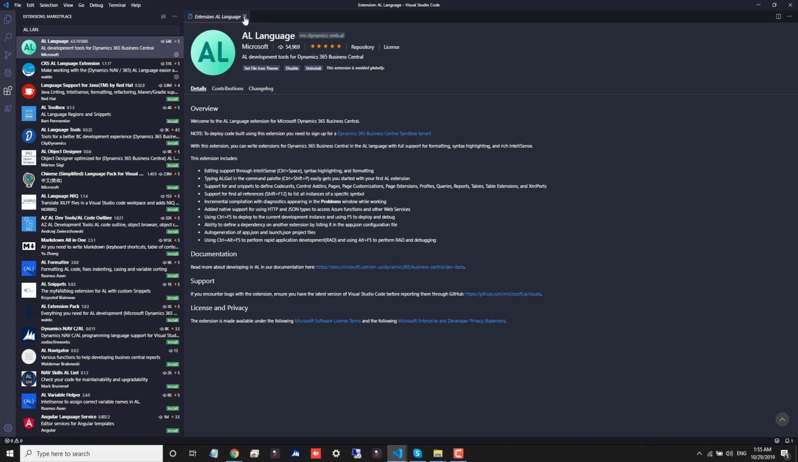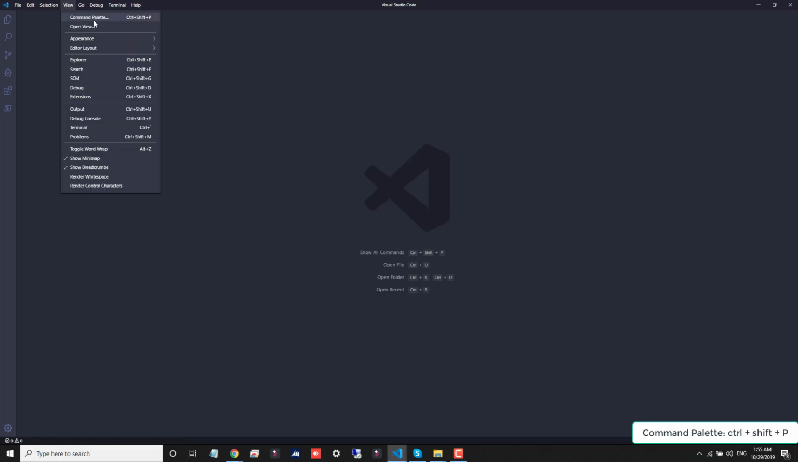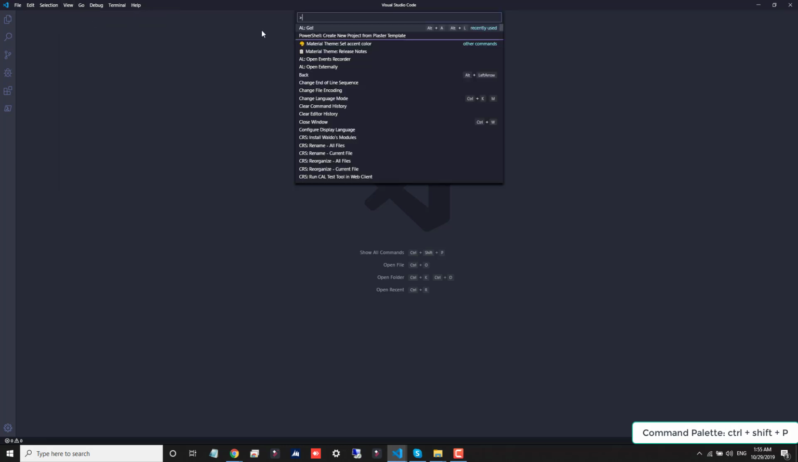After installing AL Language, you can find all the commands related to AL under the command palette. There are two options to open the command palette. One is the shortcut Ctrl+Shift+P, or you can go to the View menu and click on the command palette option. This will give you a text box where you can write the commands required to create an AL project and to deploy or publish your extension on Dynamics 365 Business Central.